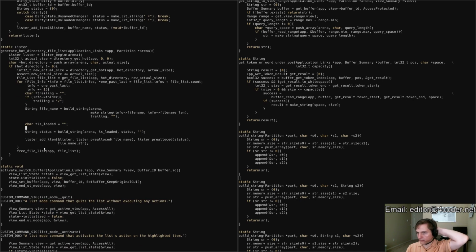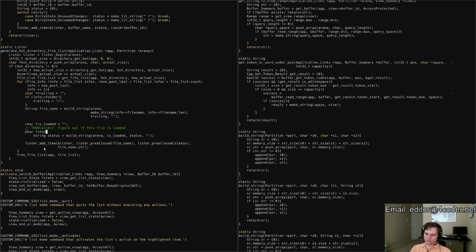How do I figure out if a file is loaded? Oof. So that's a little bit gross. I'm going to come back to that in a minute. Because figuring those two things out is a bit complicated.